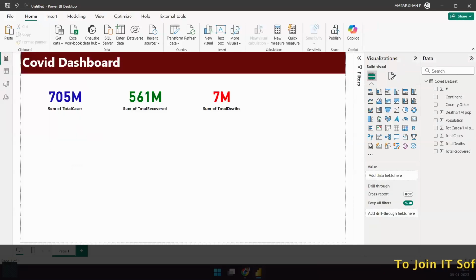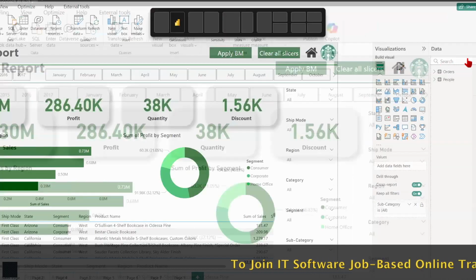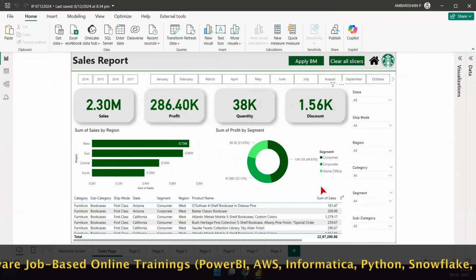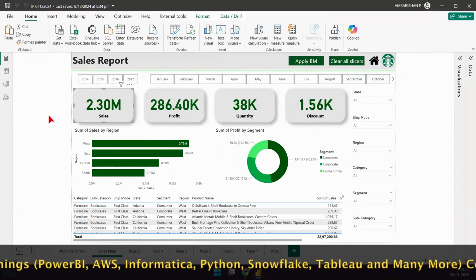So look at this report here. How is this report looking? Yeah, we just had some sample data set. We have some Starbucks logo. This is the report that we have. This is an interactive and intuitive report.